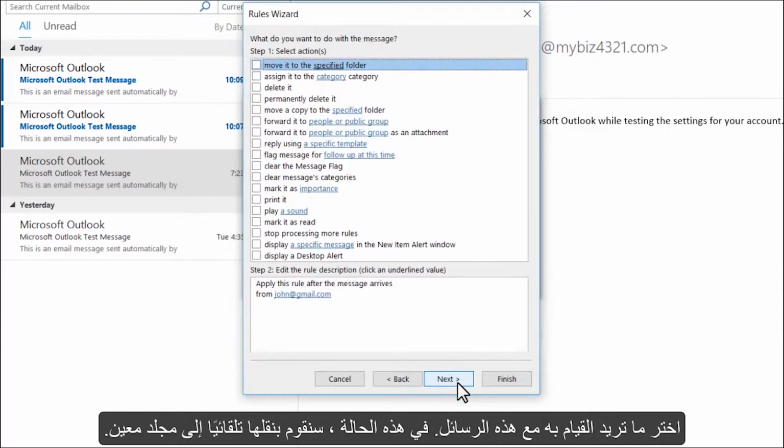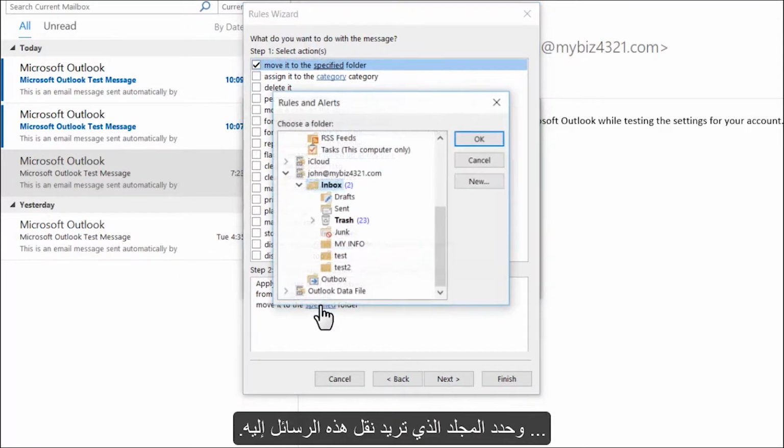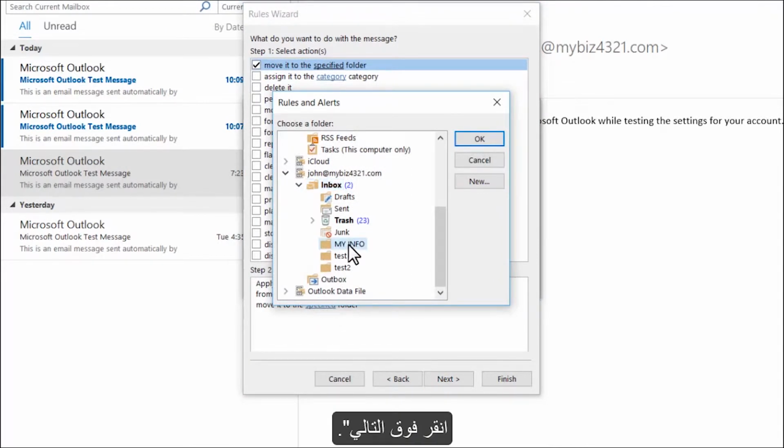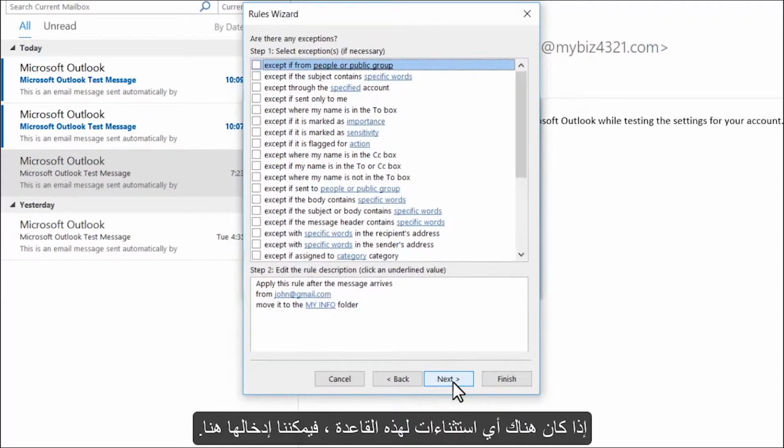Choose what you want to do with these messages. In this case, we're going to move it automatically to a specific folder. Then click to edit the rule description and select the folder where you want these messages moved. Click Next. If there are to be any exceptions to this rule, we can enter them here.